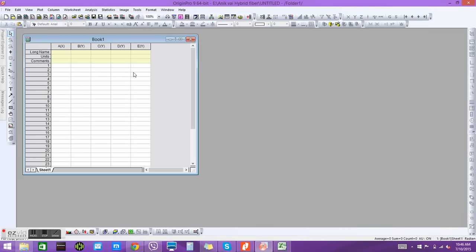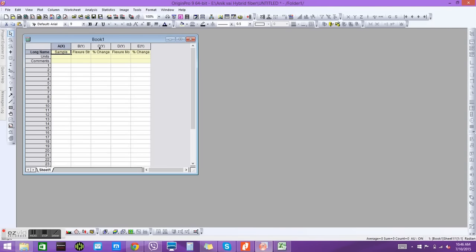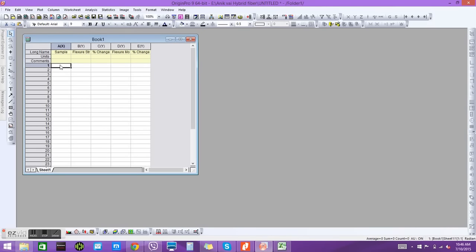So now we need data to plot the graph. So we get the data from here. What I do is I just copy the name of the data, and I'll paste it here, and then I'll copy the data. These are the data I want, and I copy it, and then I put it in starting from row 1, because this is for the unit and the comment, so we don't put our data here. We start our data from this row and we save it.